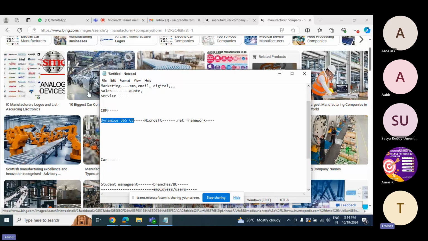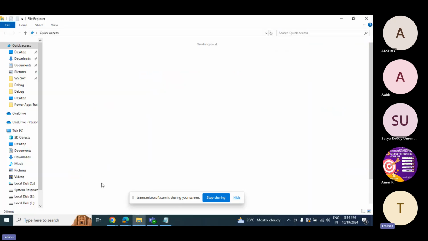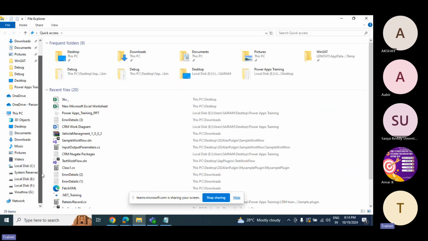Right? Okay. Let me open one diagram so that you will understand why you should learn it, and what type of things you can do. Okay.